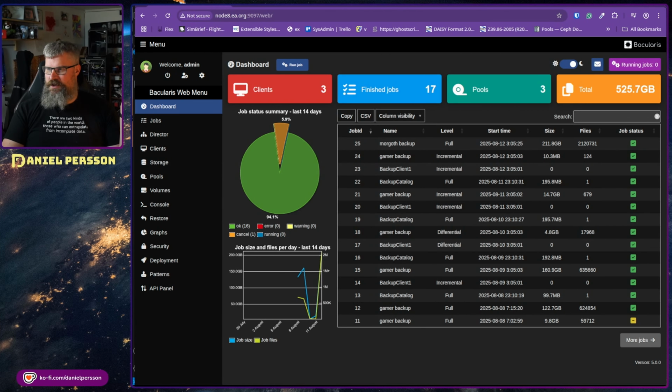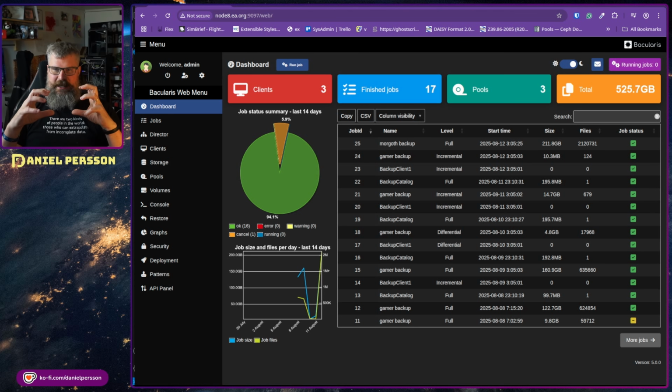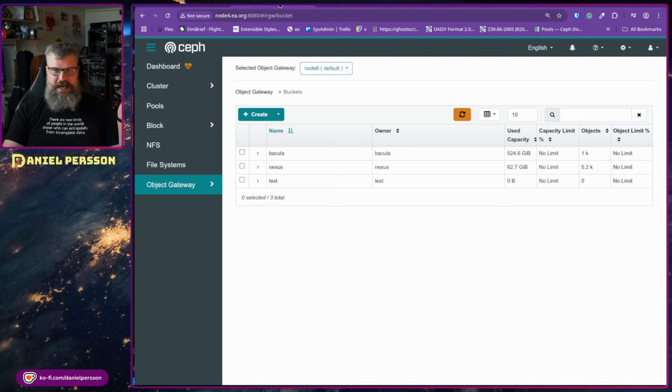So if we transition over to my screen here, we see my Bacula setup, and I have backed up a bunch of data, and what I backed up here is not that important. It's just I backed up a bunch of it. I have about 500 gigabytes here. And if we switch over to Ceph, I have those 500 gigabytes in an S3 pool, in an object storage place. So I have put them into object storage in Ceph.